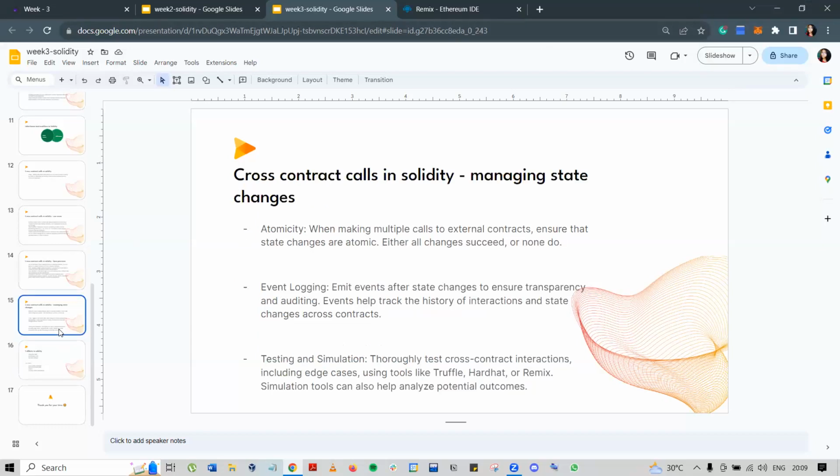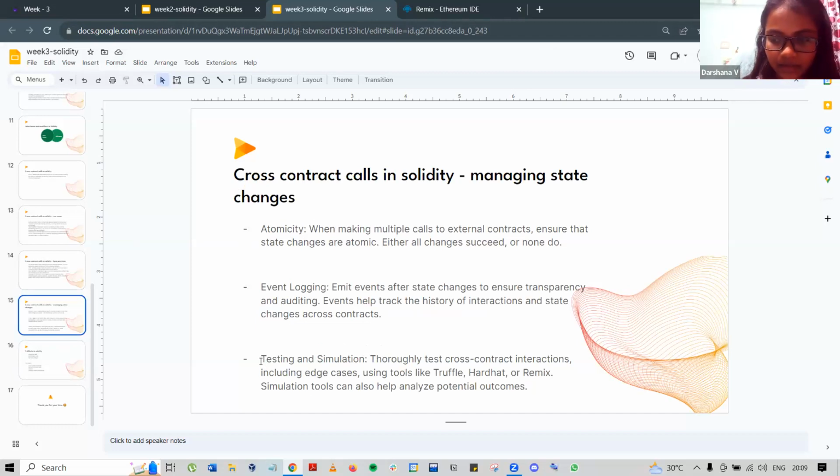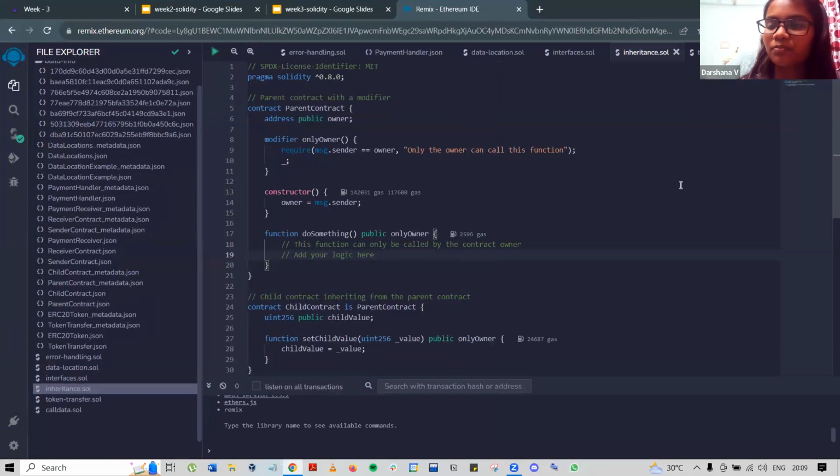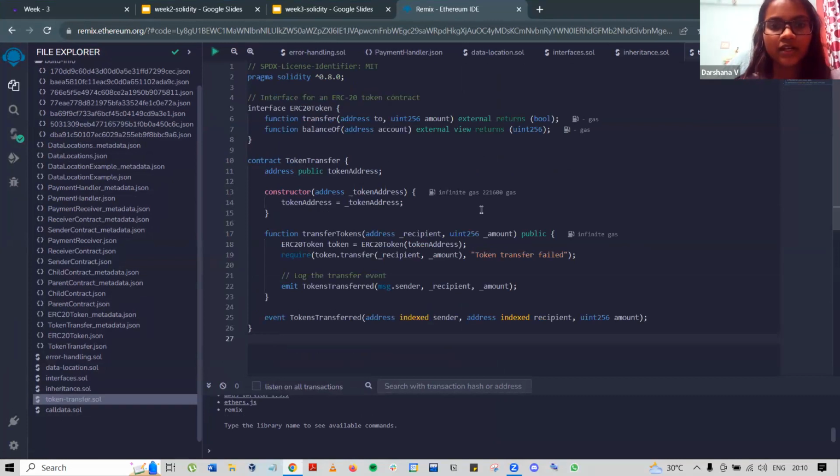Actually, talking about testing, I think you might have heard about this. There are multiple testing platforms like Truffle, there is Hardhat, there is Remix IDE itself. So before you deploy it in the blockchain, make sure you test it appropriately. Here, I can give you one small example involving token transfer.